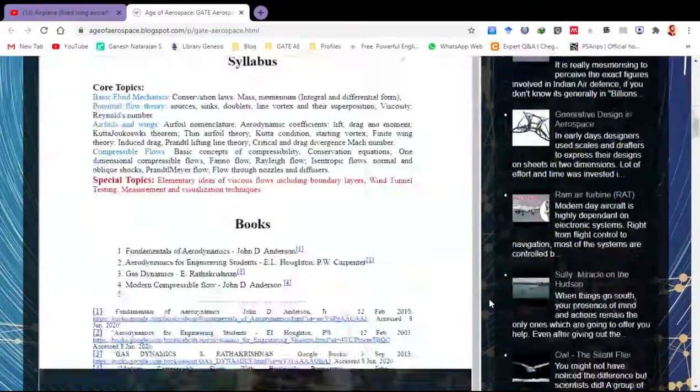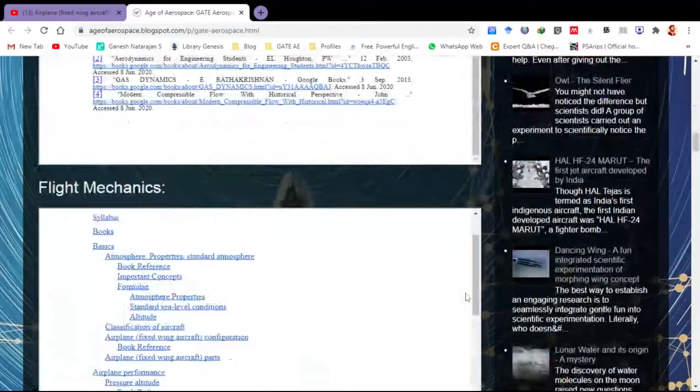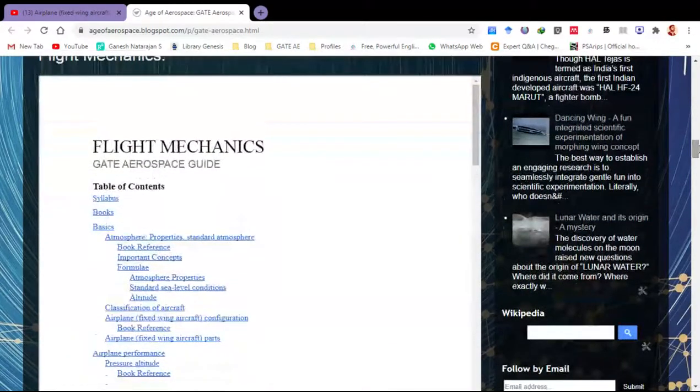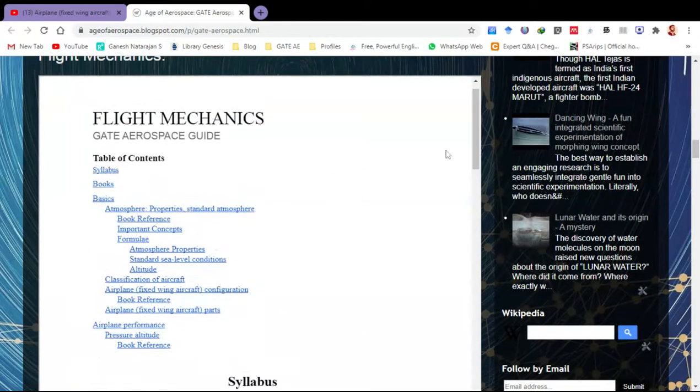Next is aerodynamics. Similarly, flight mechanics, and the flight mechanics portion of the content is updated. Here you can see the hyperlinks or the index to it. About a quarter of the topics are covered, that is, under the category basics: atmosphere, similarly classification of aircraft and so on and so forth. Airplane performance is currently being updated.